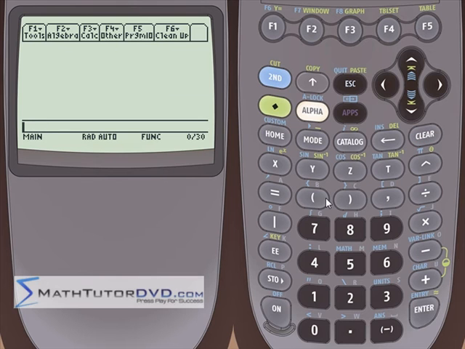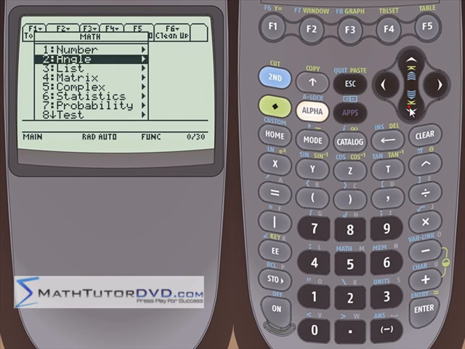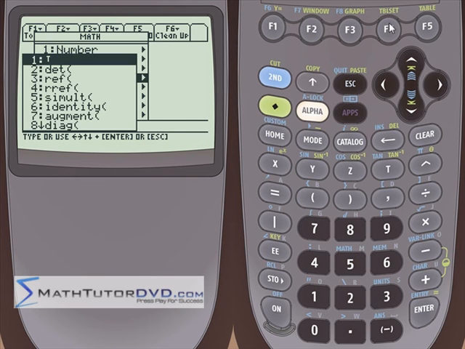So let me clear the screen. Now remember, I have a matrix stored in A, in B, I have a square matrix in C, and I have another matrix in D. All right, so let's go ahead and go into the menu and see what we have to do here. So the first guy on the list is the transpose. That's what the T means, T for transpose.